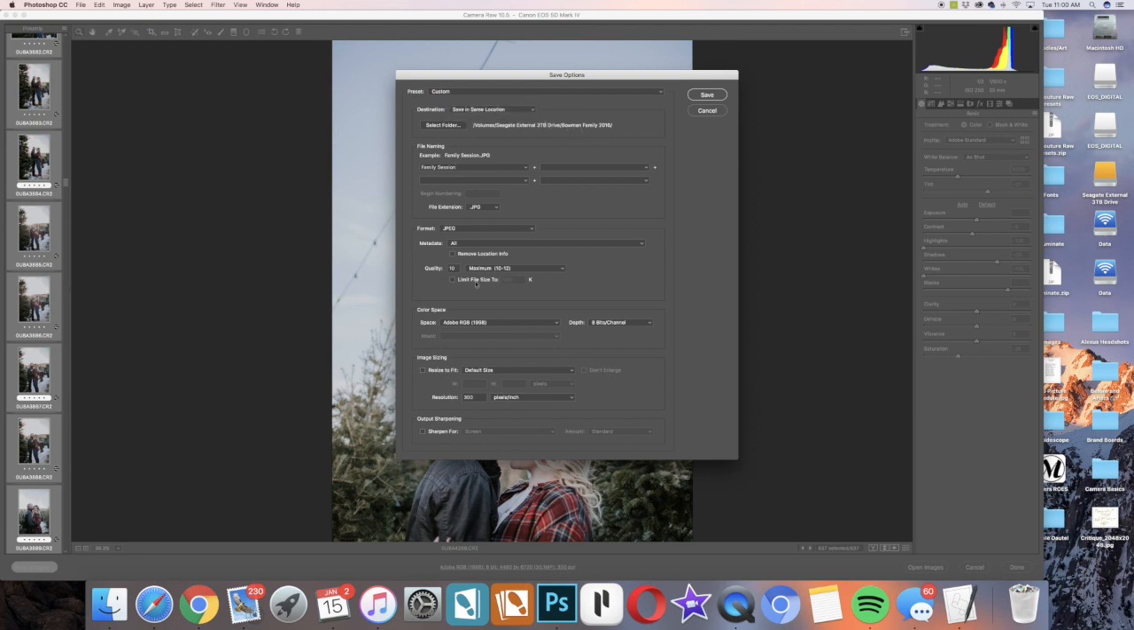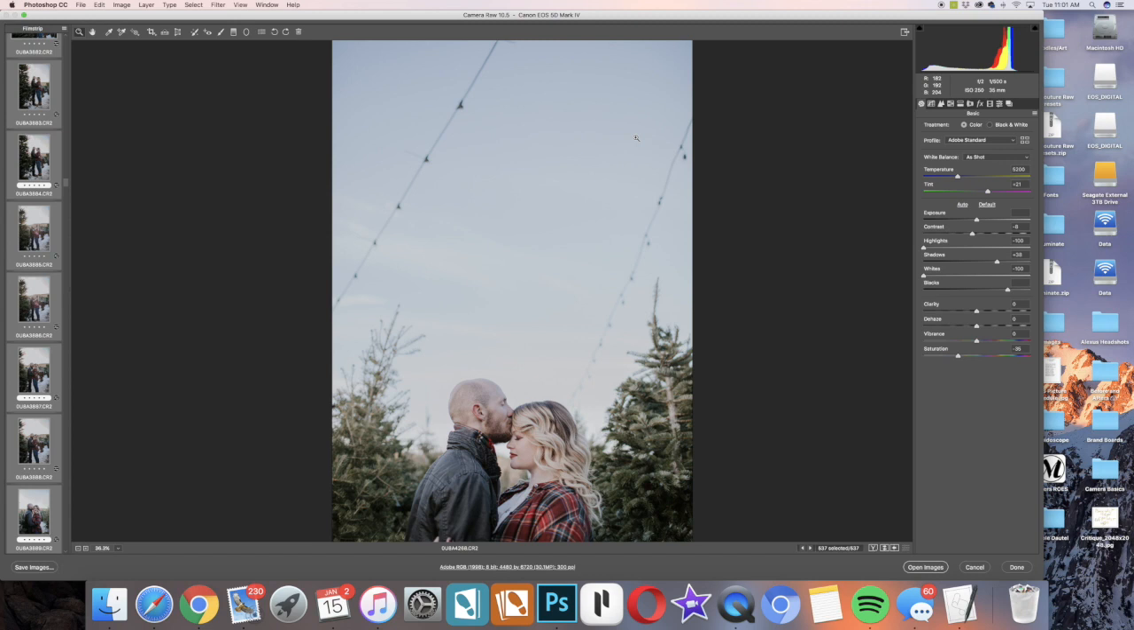You can pick the size that you want. You can resize to fit. You can sharpen, do whatever, and then you can hit save. It will batch all of these, and then they will be saved as JPEGs instead of RAW. But you also still have your RAW. So it's super easy to do.